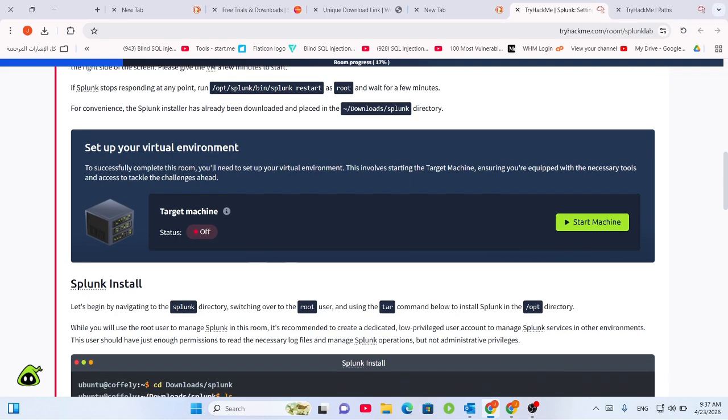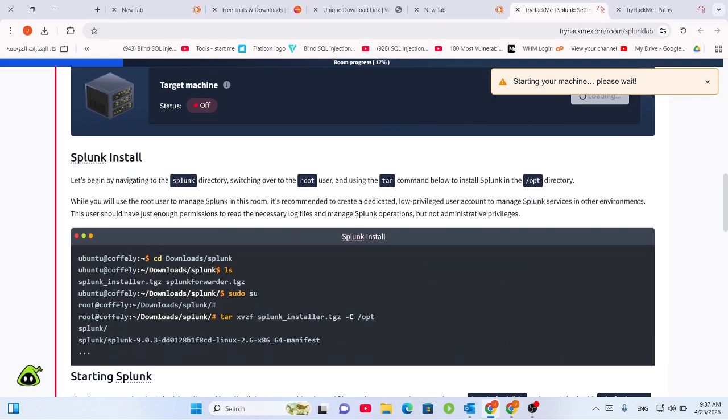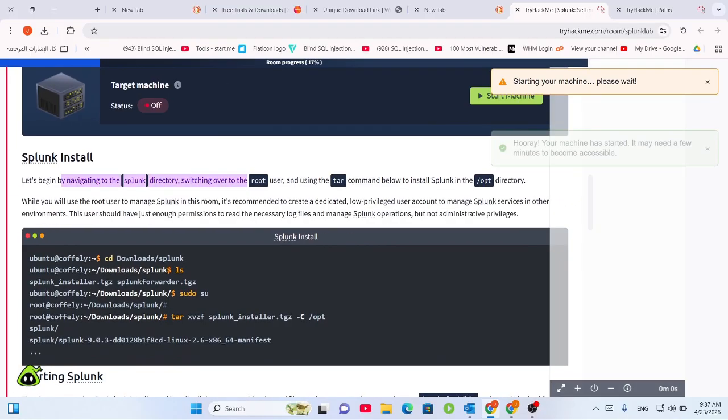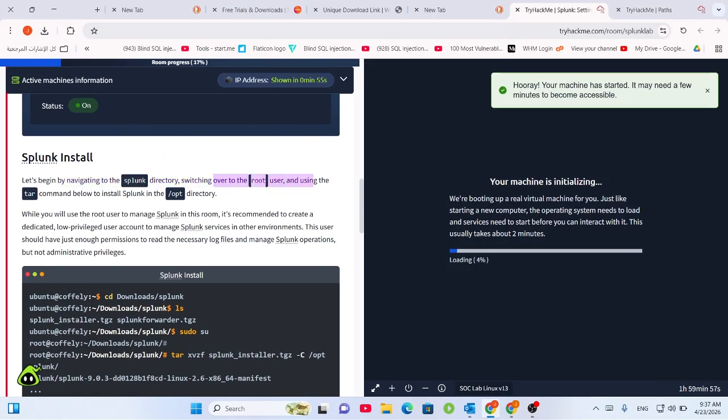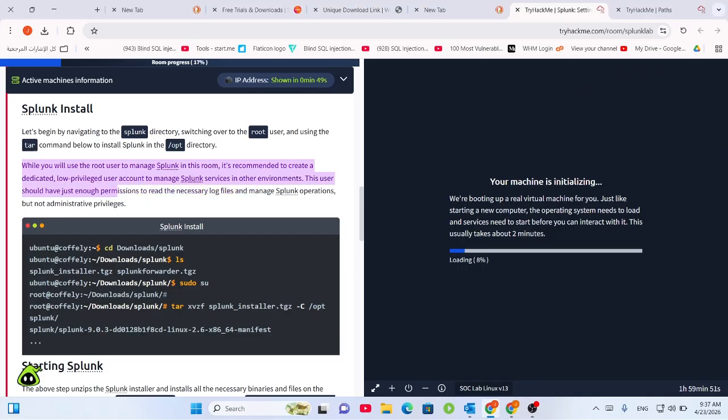For convenience, Splunk is already downloaded. Start the machine here. Let's begin by navigating to the Splunk directory and switching over to root, using the tar command. Note: while you will use root to manage Splunk in this room, it's recommended to create a dedicated low-privilege user account to manage Splunk services in another environment.